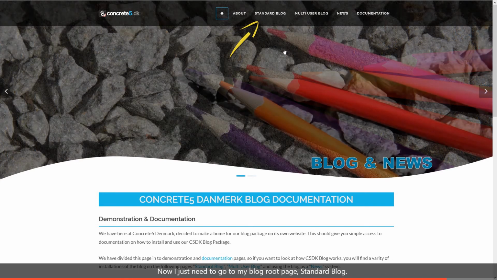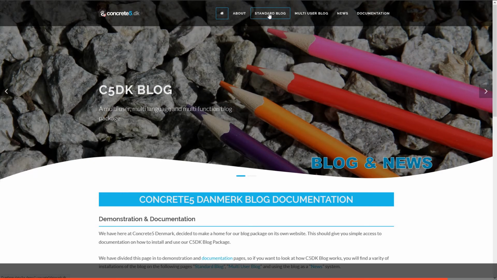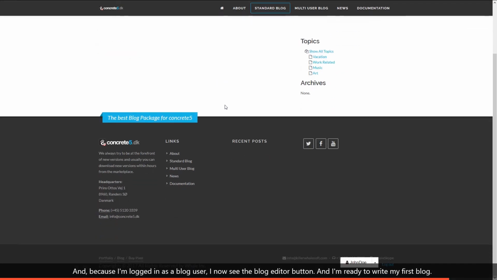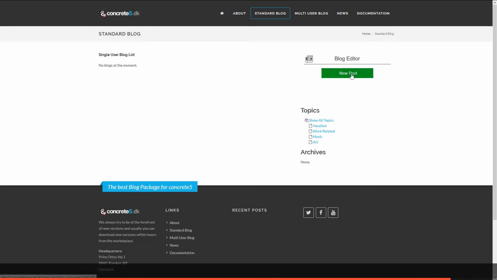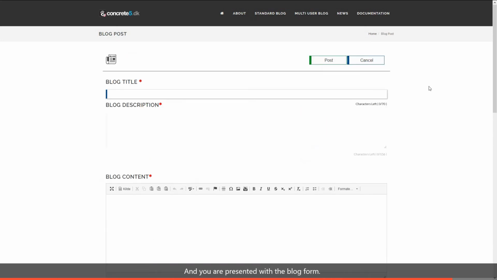Now I just need to go to my blog root page, standard blog. And because I'm logged in as a blog user, I now see the blog editor button. And I'm ready to write my first blog. So, let's click on the new post button. And you are presented with the blog form.